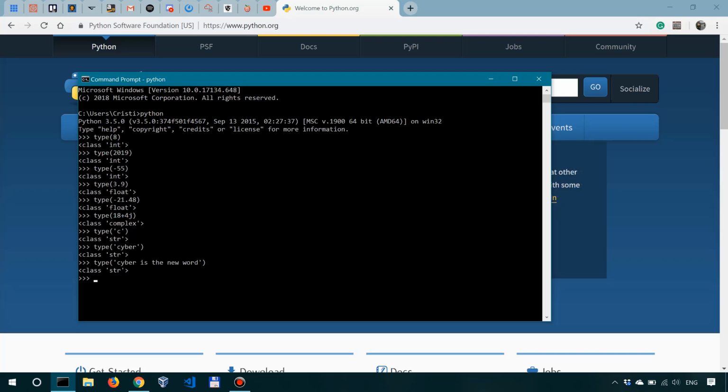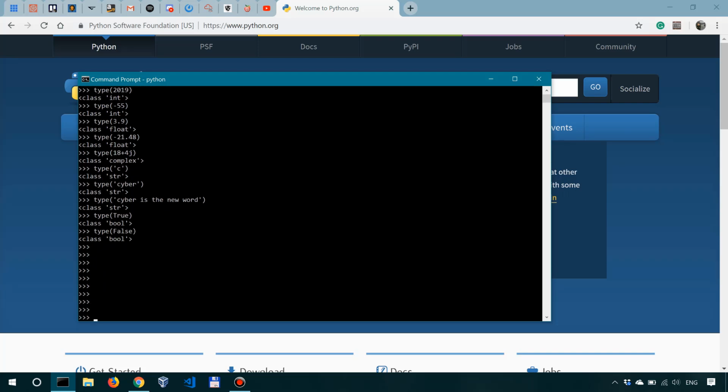Then we have the booleans, or true or false. So if we say type true, we have a bool class, and type false, we have the same thing. So like I said, these four, integers, floats, strings, and booleans, these are the primitive data types, and they are the most used. But for the sake of actually knowing a few of them better, I'm also going to briefly mention lists, tuples, sets, and dictionaries. So let me just make a little bit of a space here.